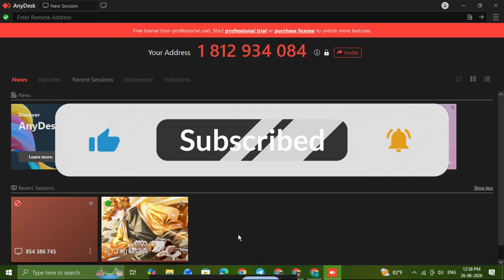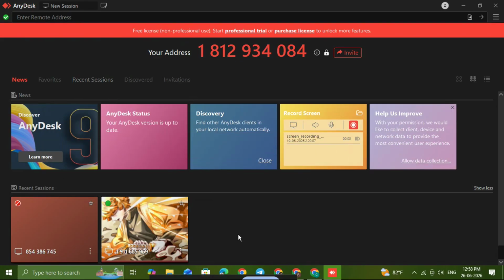First, before you do anything on your computer, you need to get the remote ID from the person you want to connect to. Ask them to open AnyDesk on their device and look at the main screen. Right under the label that says your address, they will see a 9 or 10-digit number. That number is their AnyDesk ID, and that is the number you will use to connect.